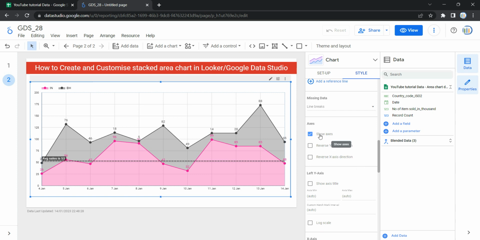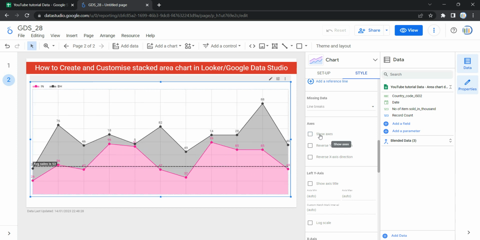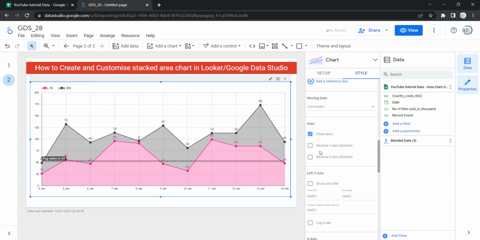What show axis does is that it shows or hides the chart axis. If you select it, then it will show the chart axis. If you unselect it, it will hide the chart axis. Reverse y-axis direction controls the vertical display of the y-axis. Then reverse x-axis direction controls the horizontal display of your x-axis.